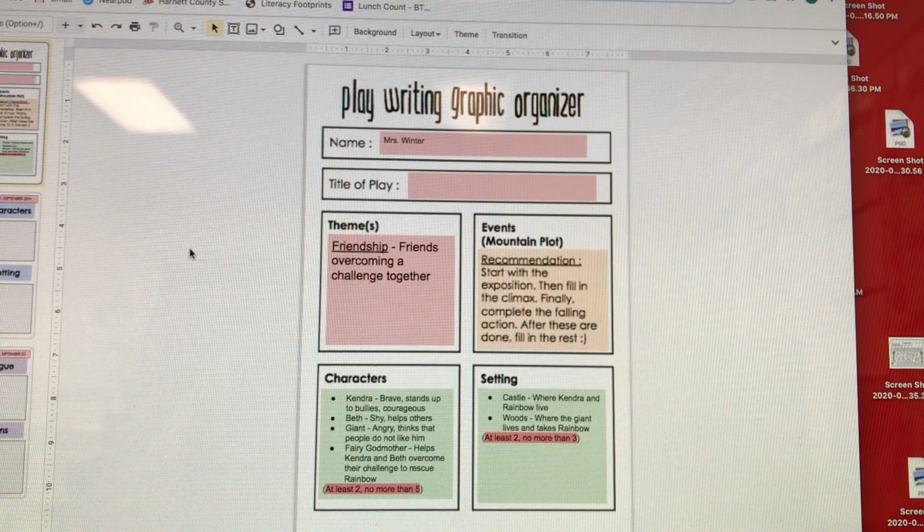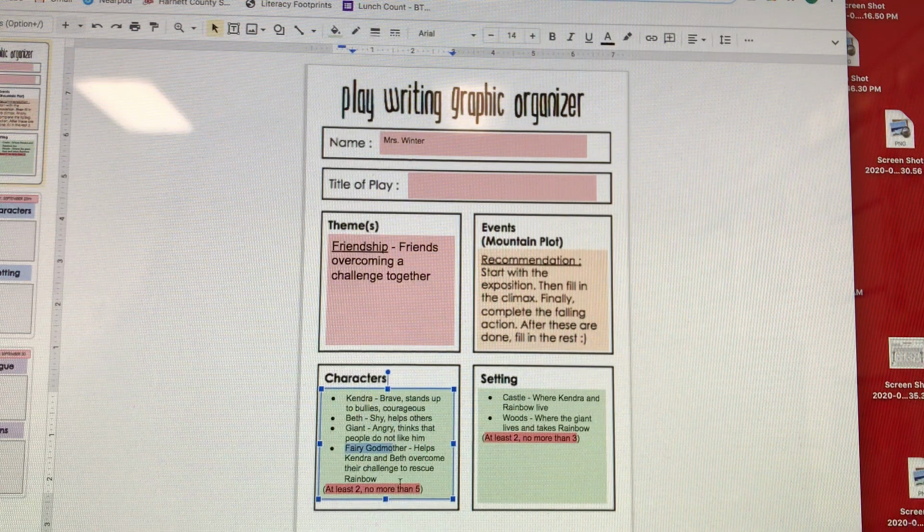So yesterday we worked on finishing this first part of our graphic organizer. We had those themes in there. We worked on the mountain plots, and then on Friday we worked on the characters and settings. With the characters and settings, I just want to make sure this is pointed out again. You need to have at least 2, no more than 5. Your characters do not all have to be main characters. If you have a character that has 1 or 2 lines, like our fairy godmother is going to have, that's great. You still need to add her in here.